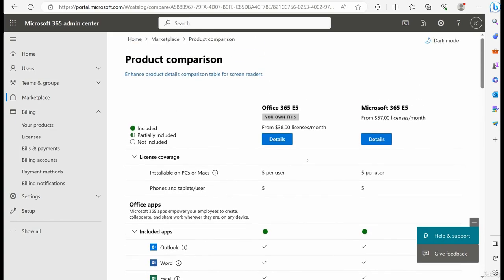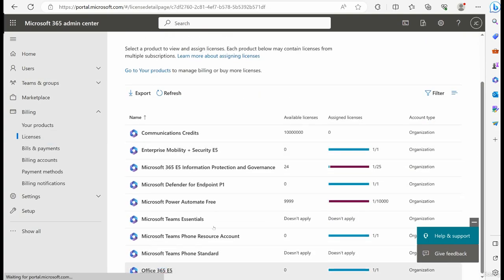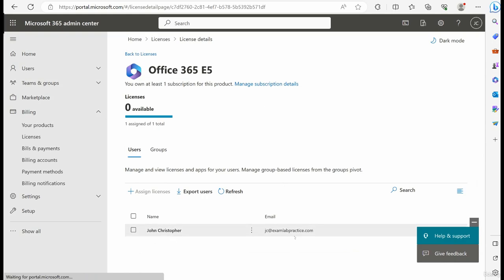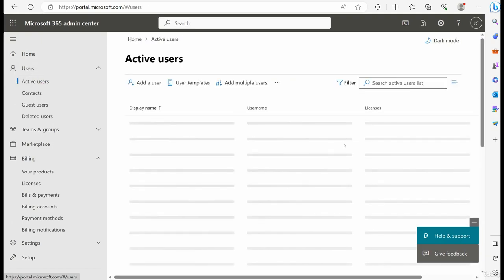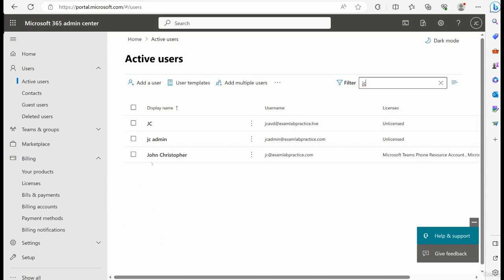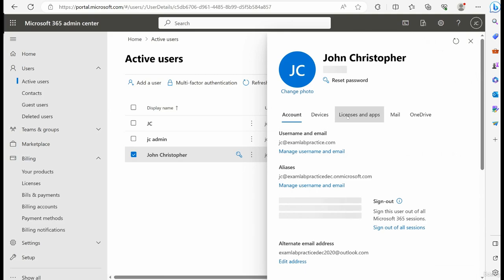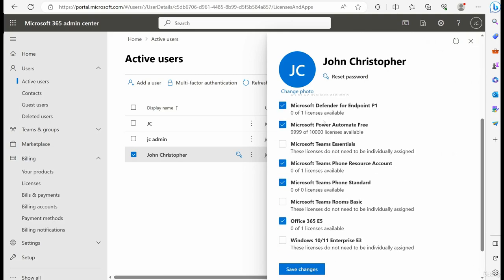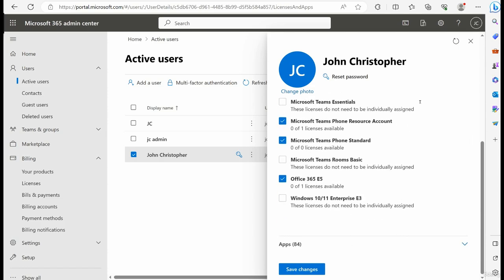All right, from there, once you have licenses, again, you can click on licenses over here, select the license you want to assign, and then you can assign that license to users. Okay. You can also see what licenses a user has by going over here to users, active users. Keep in mind you are not going to see the same users as me. If you're doing this with me, I'm just going to look at myself. So JC at examlabpractice.com. I can click that user, and I can very quickly click on licenses and apps, and I can see exactly what licenses this user has. I can also take away any of these licenses that I want.